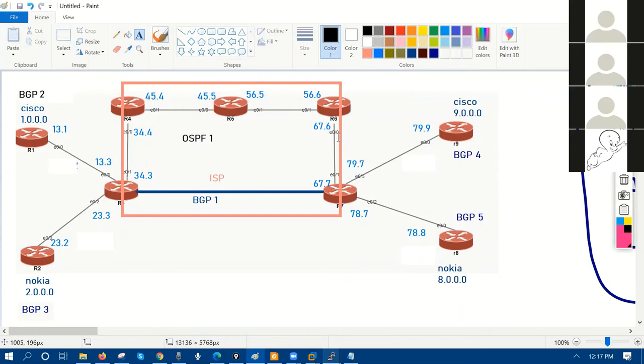This is the amazing troubleshoot. This is the coolest troubleshoot that I've done.